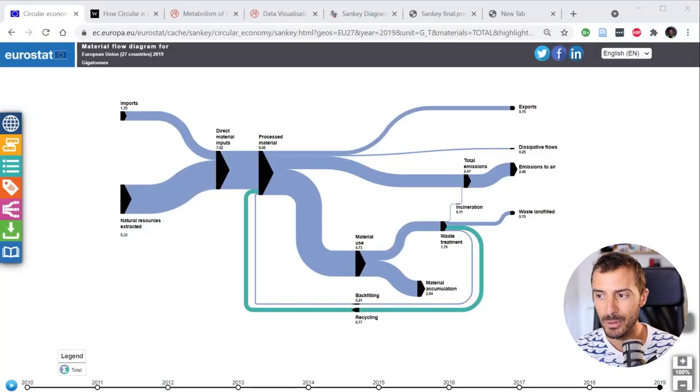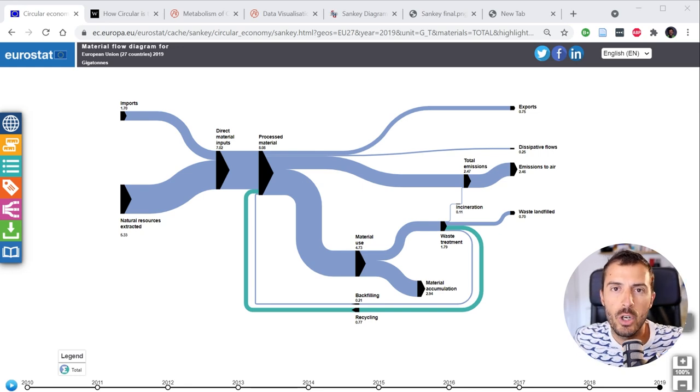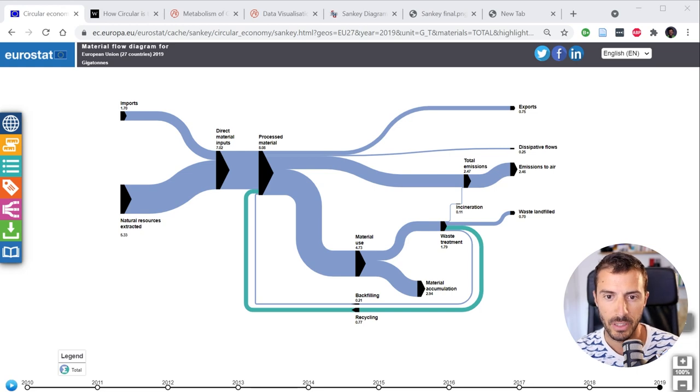So this is an example of a Sankey diagram. Over here, you see the material flows that enter and exit the European economy, so of the EU27. What is this Sankey diagram? What does it show us? And what can we learn from it? So let's go through this one and I'll explain it briefly.